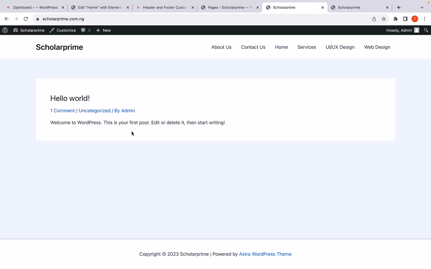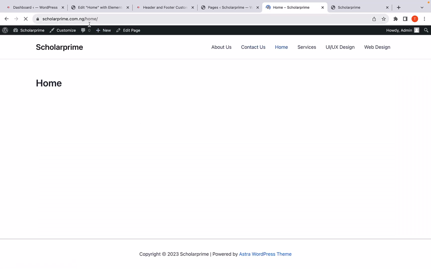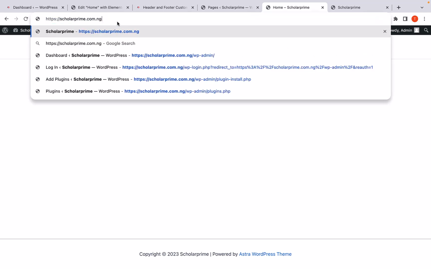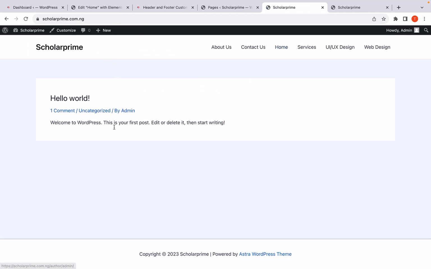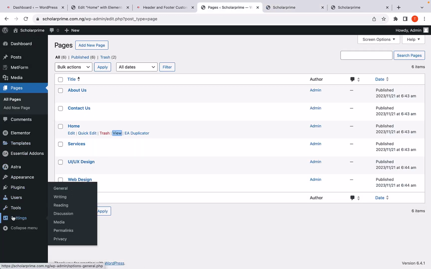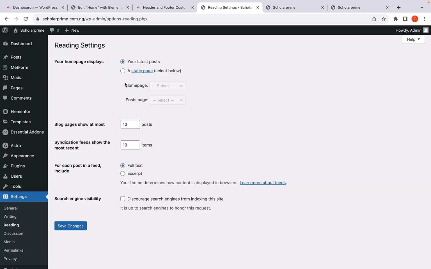So if I remove this /home, now this is what we have. So I want to make this to be my home page, such that once a visitor types the URL of my site, scholarprime.com.ng, it will take that visitor to this page. So how do I do that? I'll go back to my dashboard, to my settings, then go to reading. So I'm going to select static page, come over to where I have home page, then I'm going to select home. So I'm going to save changes.